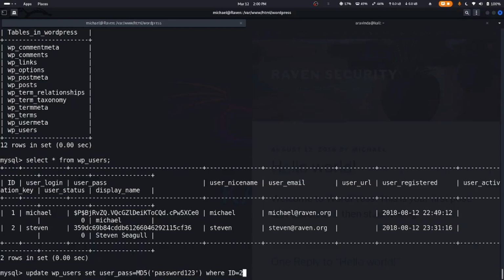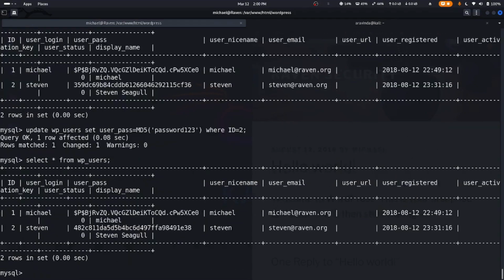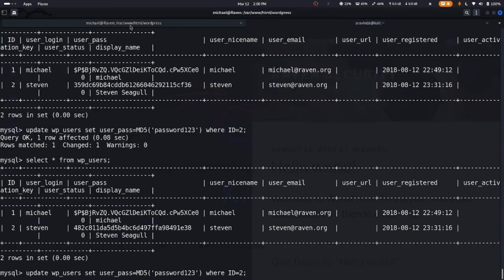So we update Steven's password, and we do select all from WP users, and the password seems to have changed, but it doesn't seem to be in this format. So let's do john --show hash.txt, and we get pink84 as the password, but I don't think this format is MD5.